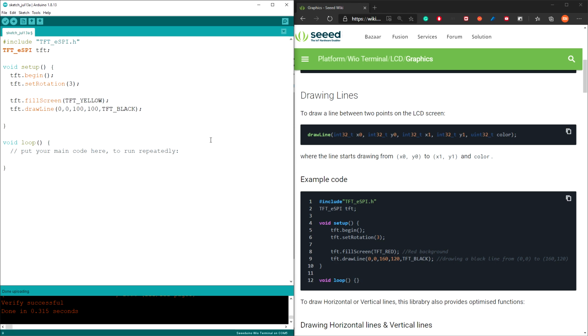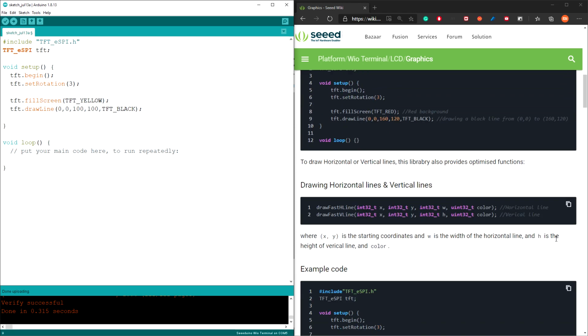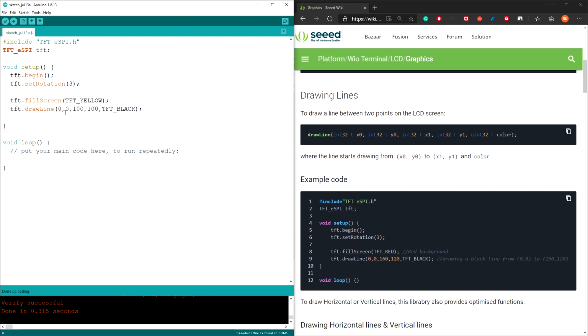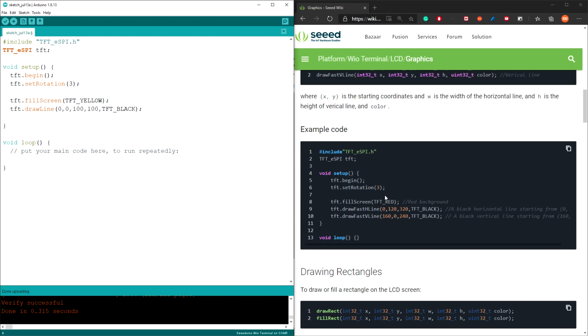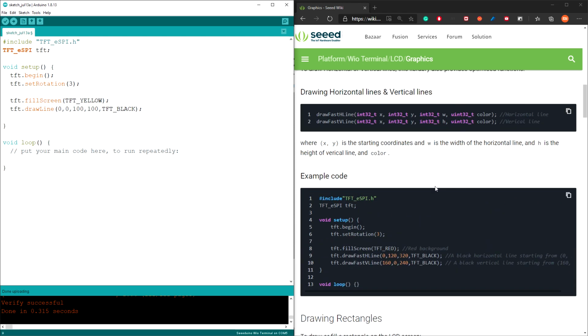So in this way you can draw horizontal and vertical lines, because here you need to define the starting and the ending location. But when you draw horizontal lines, you just have to define the starting location and then write the length of the line that you want to draw. So I will demonstrate that.